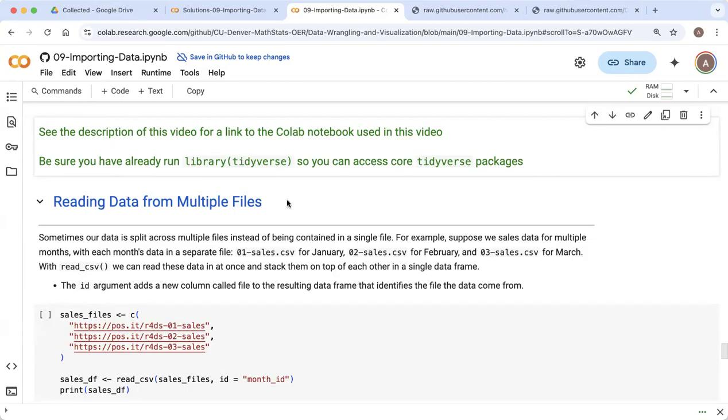So for example, imagine you've got some sales data. In each month, you have a different file that includes that sales data. So you have a file for January, a file for February, a file for March. And what you would like to do is read all three of these CSV files together and just have one sales file that includes sales data for all 3 months, all in the same data frame.